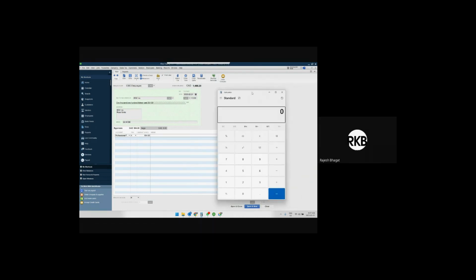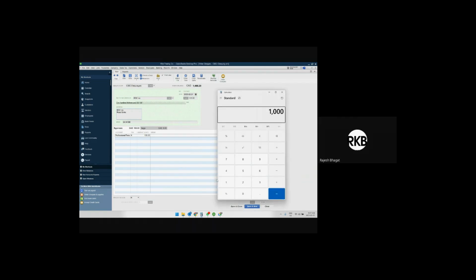So suppose this is $1,113 we paid. Memo. Account. Which account should we put it in? Okay, professional fees. HST is applicable. So it is automatically calculating the HST. But something is wrong. $1,130. So it should be 1,000. $1,130. Yes. HST goes here, $130.